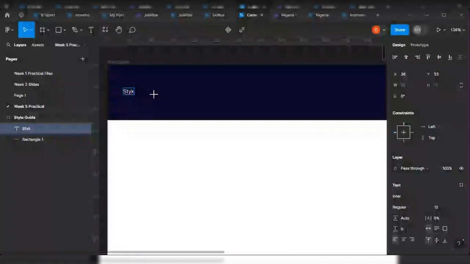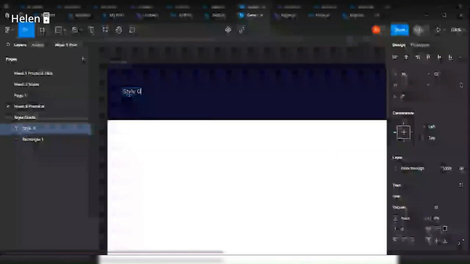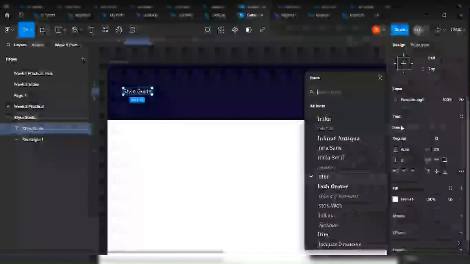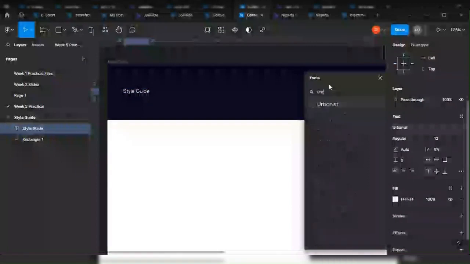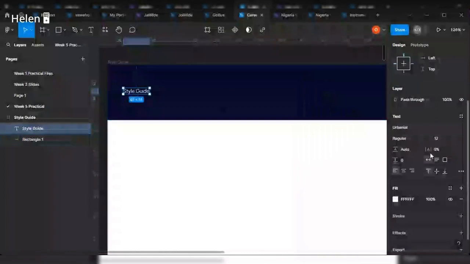So I'm going to say style guide. You can also rename it here and you can do it here. I'm going to use the font I'm going to use on my design. So I'm going to use Urban List, and I'm going to increase it to semi-bold, and increase the font size to 48.